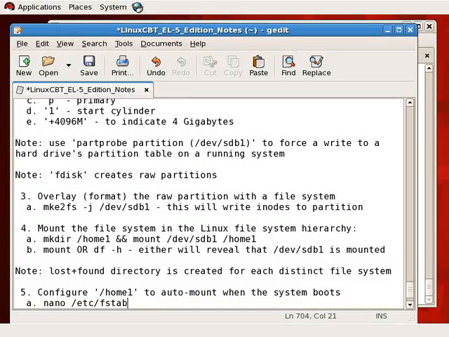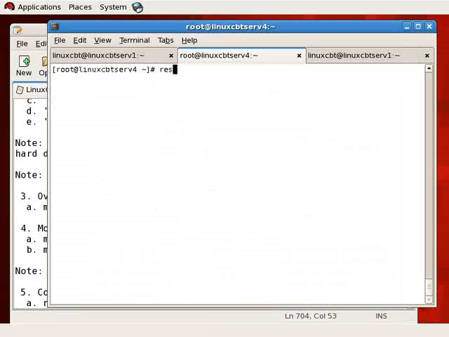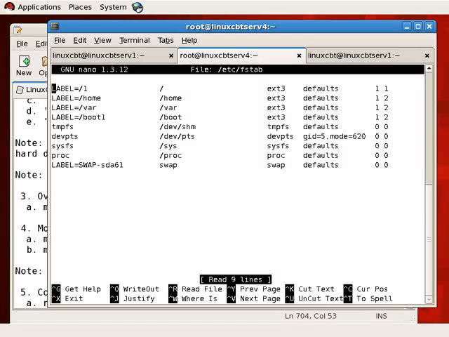To do so, we'll nano /etc/fstab and copy the /home entry and modify it to suit our needs. And that's the /home entry, of course. Let's take a look from our shell. We'll reset the buffer and then nano /etc/fstab, our file system table file.